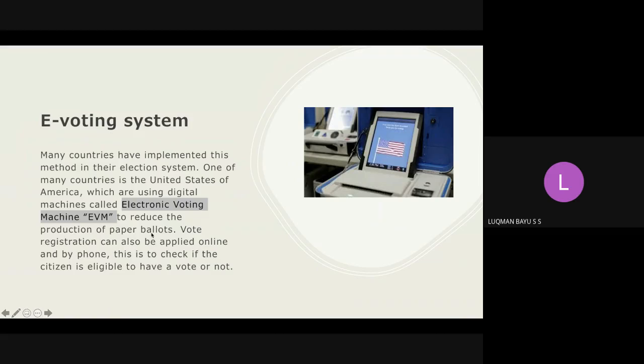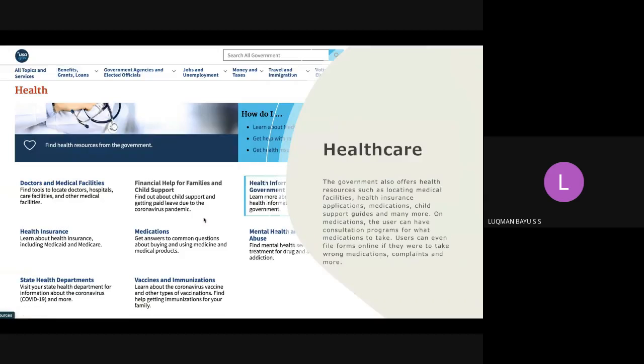reduce the production of paper ballots, and for the vote registration, it can also be applied online, by phone, or by mail. What vote registration means is that it is used to check if the citizen is eligible to vote or not.